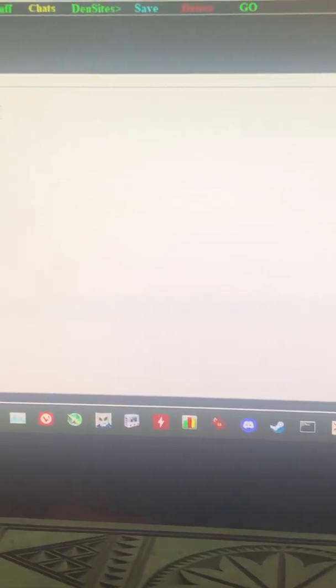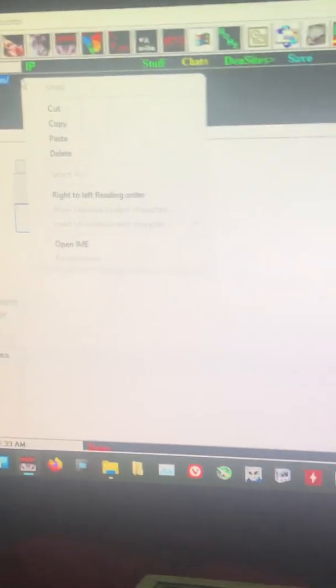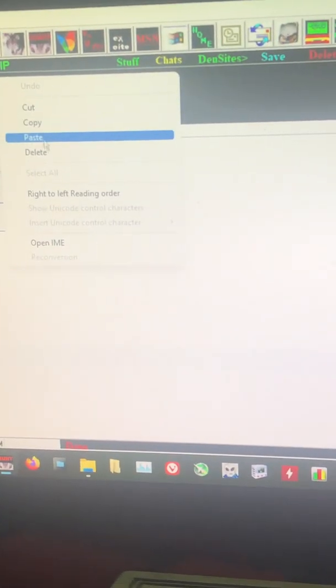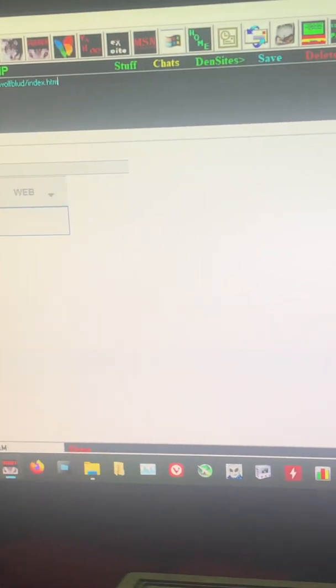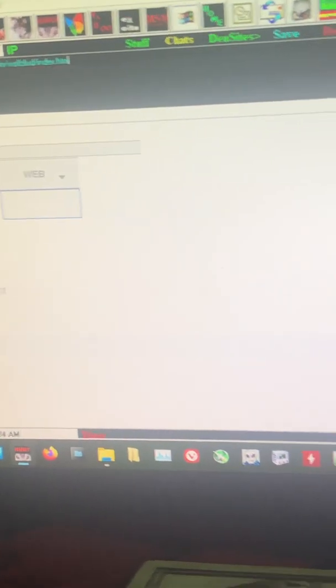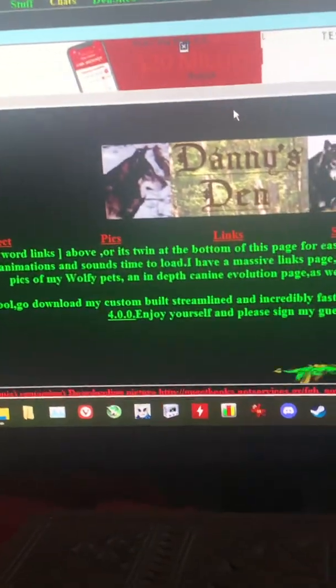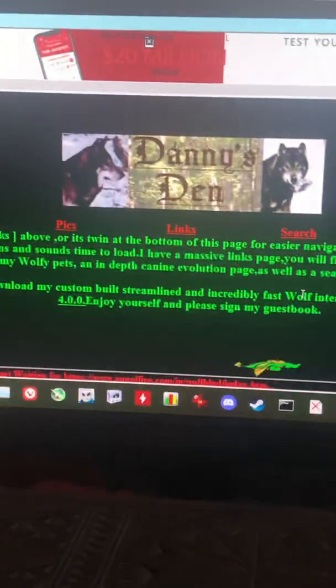Well, let's see if this works. I don't know. I know the drag and drop capability works. Let's paste that, and instead of hitting go, let's just hit enter, because that could crash it because I didn't write it for that. So let's see what happens. Boom. Oh, yeah, see there we go. Now that's the index page.